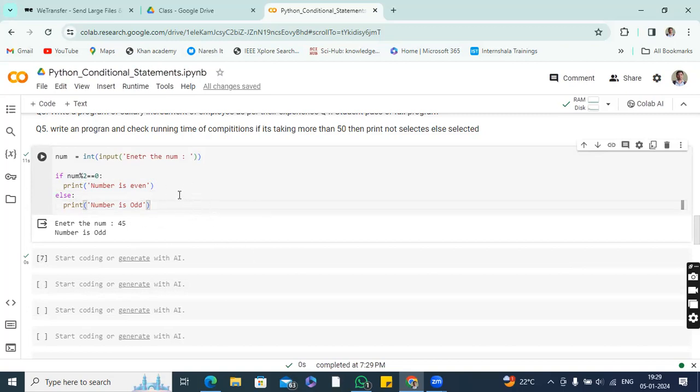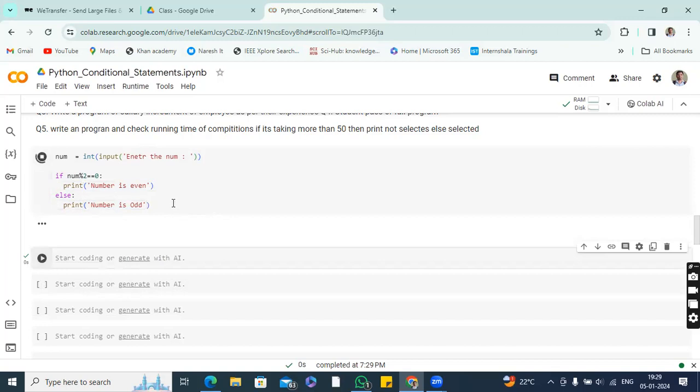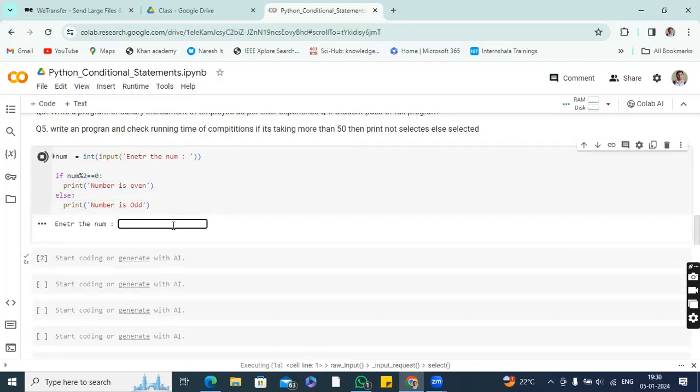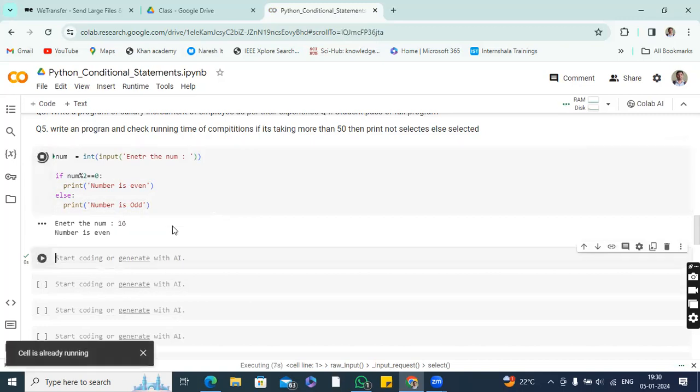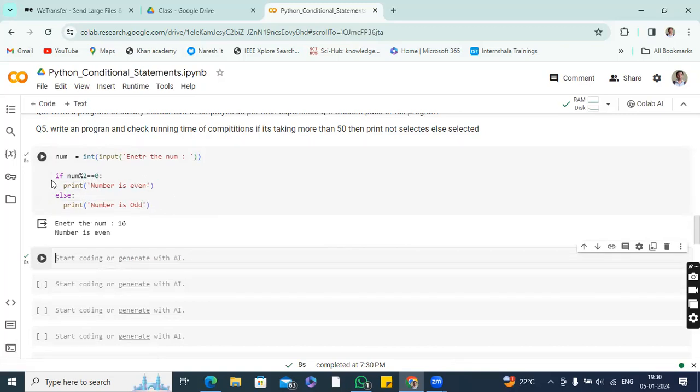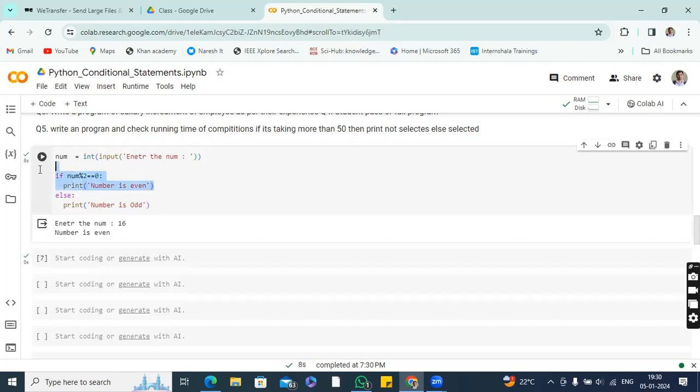So again we run this program, and this time we will run with an even number. Suppose 16 is an even number, and we run it, then only the first condition is printed. The second condition is not printed because only the first condition is true, and the program has returned only the printf command. The rest has been completely ignored. Get it? So this is a simple if statement.